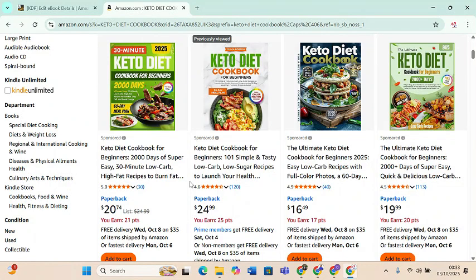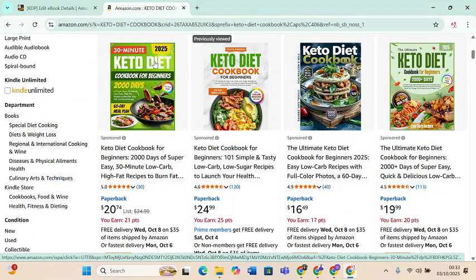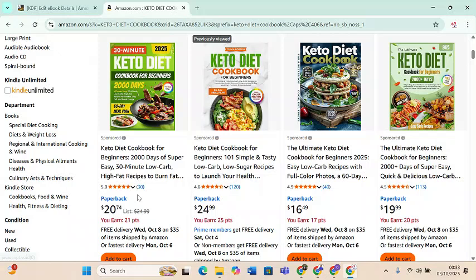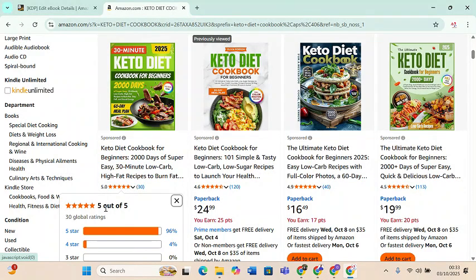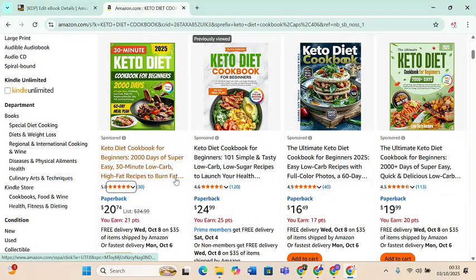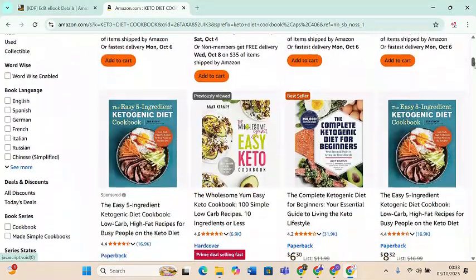And when all those keywords are also on our book, we will definitely get our book ranked high on Amazon KDP. So look at this book now. 30 Minutes Keto Diet Cookbook. Look at this one now. This book has a rating of what? 5-star, which simply means that this book is doing very well. Although all these ones are sponsored, they are running ads on their books. So that's why they are at the top.